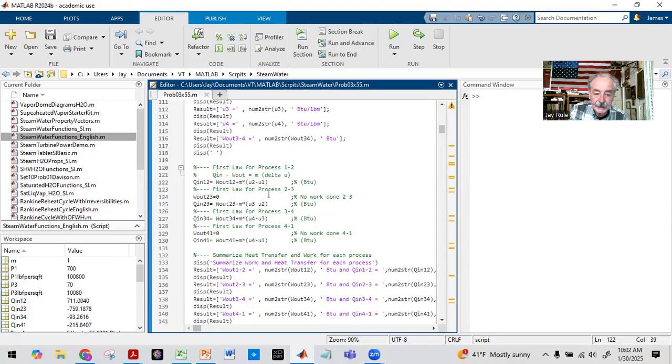Next thing, work out for process 2 to 3. Remember that in our pre-work, we identified that the work out from 2 to 3 is 0. So I'm going to be consistent in my MATLAB formulas. Okay. So Q in from 2 to 3 is W out from 2 to 3 plus little m times little u3 minus little u2. Already done it in my pre-work. So Q from 2 to 3. Look at the repetition. When I'm creating my MATLAB code, I'm doing a lot of copying and pasting and then changing subscripts.